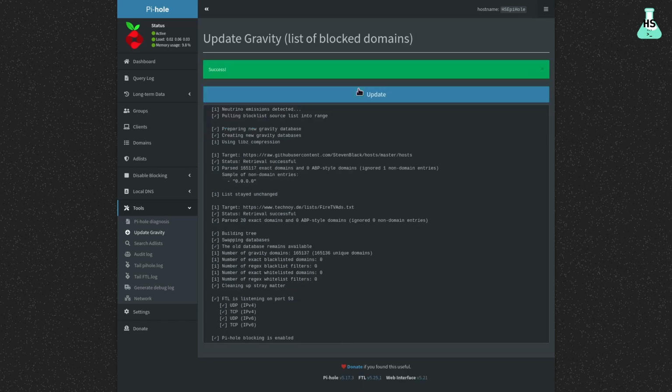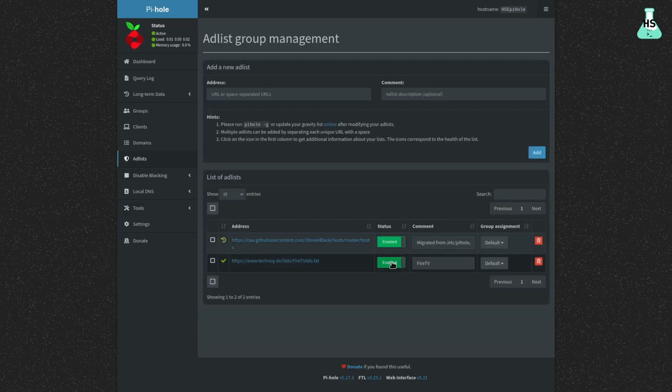You can also do that in the shell with pihole -g. When it's done, you see information about the performed action, like the number of domains on each block list. The block lists are now active. To disable a list again, go to Add Lists and just toggle the status or delete the whole list.